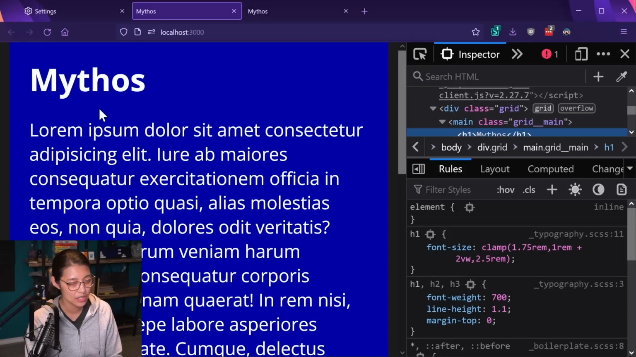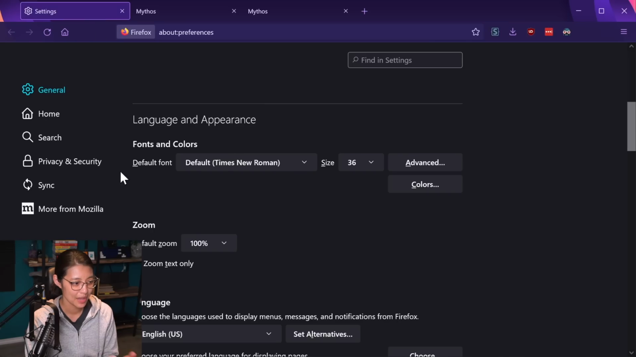Now, what about the EM or the M unit? I know that some people like using M units for font size, and I think that's okay, but M units do have a quirk that can sometimes cause unintended behavior. And this is because while rem units are based on the base font size in our browser settings, M units, when they're used for font size, are based on the font size of the parent element on the page. So let me show you what I mean in the code.